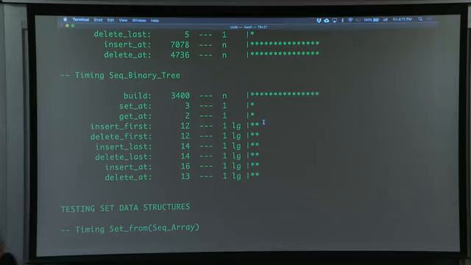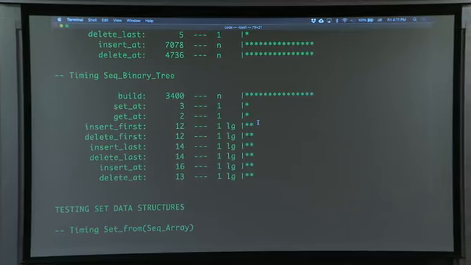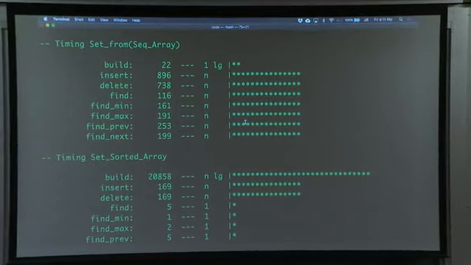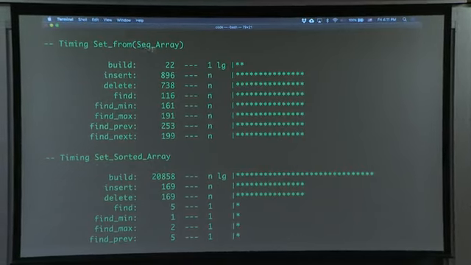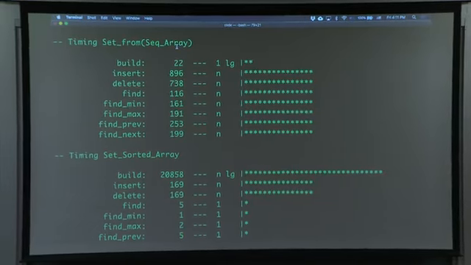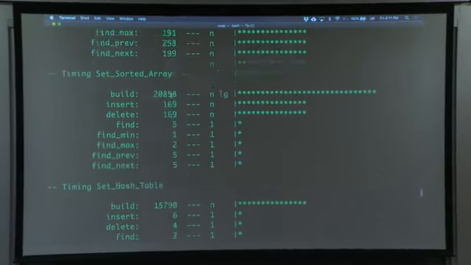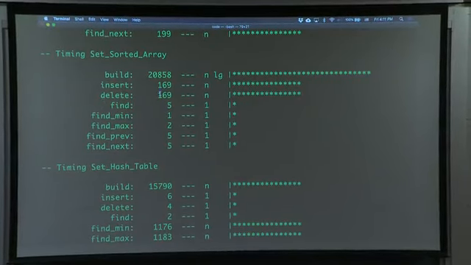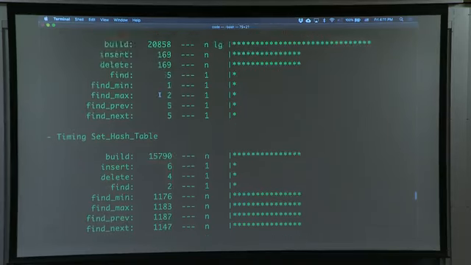not so bad, actually. And then on the set side of things, again, we had a sorted array. Sorry, this is a set from an array. Basically, it's an unsorted array. I'm just looking for all the things. That's very bad times. Sorted array does these find operations great, but inserting and deleting is poor, right? That's why we need binary trees.